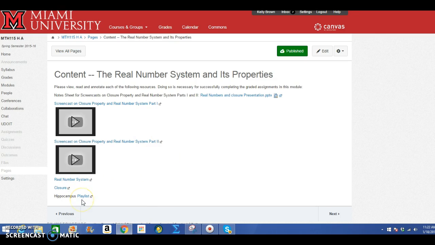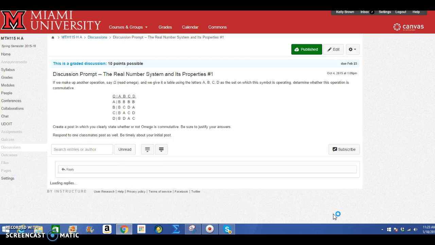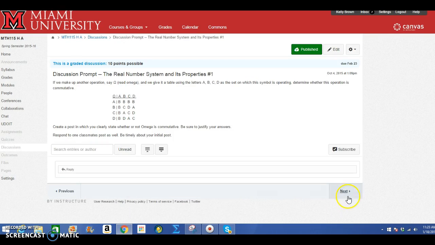So all these links are meant to prepare you for the graded assignments that are coming up. You want to make sure that you are taking notes on these. Don't assume that you can just move ahead and then come back to them, because it's just not going to work that way. You need to learn this material and then move forward. All right, so I assume that I have worked through all of that information. I click Next, and I come into a discussion prompt.